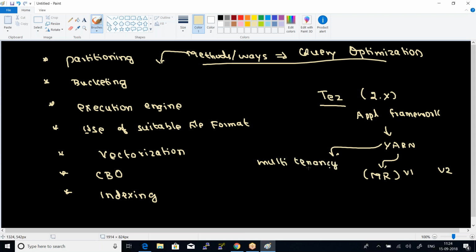Multi-tenancy means it can execute different types of applications concurrently. Tez provides an API, an application programming interface framework, to write native YARN applications on Hadoop. We can make use of Java, Python, or the Hive query language.